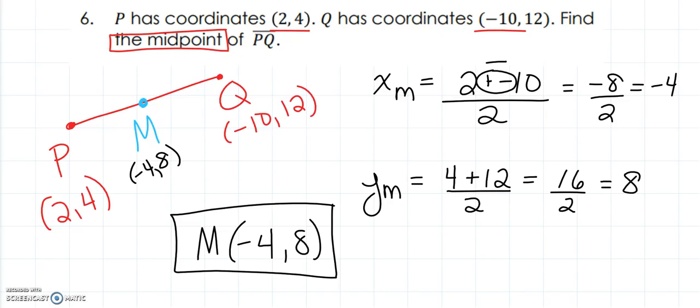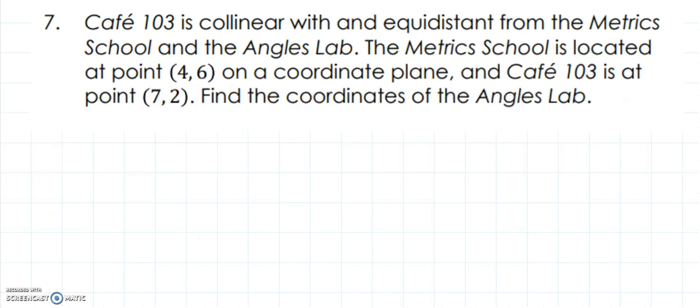All right, let's try out one more problem. Okay, here we are at number 7 on page 11 of your Math Nation workbooks. Now this one's a lot more wordy, and you have to be very careful how you draw this one out so that you can figure out whether or not you're looking for the midpoint or if you're looking for an endpoint. Let's take a read through.